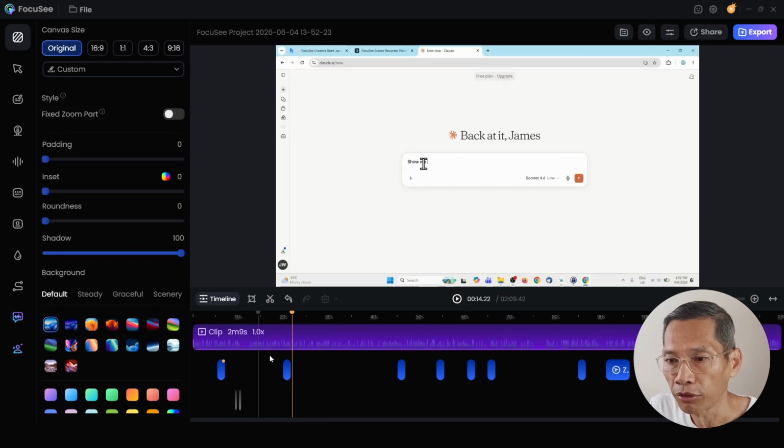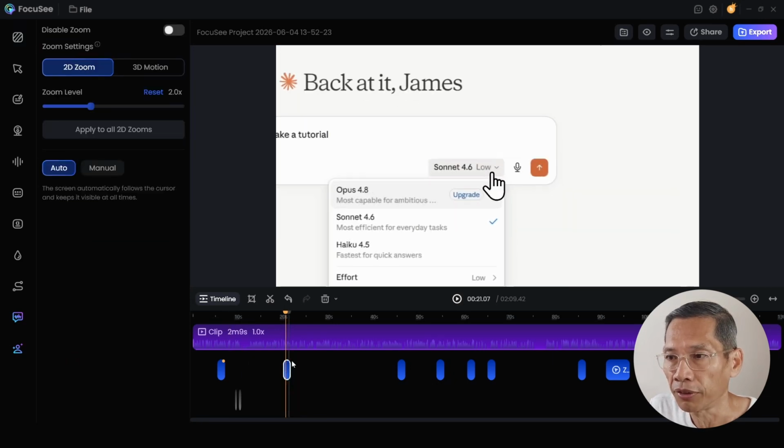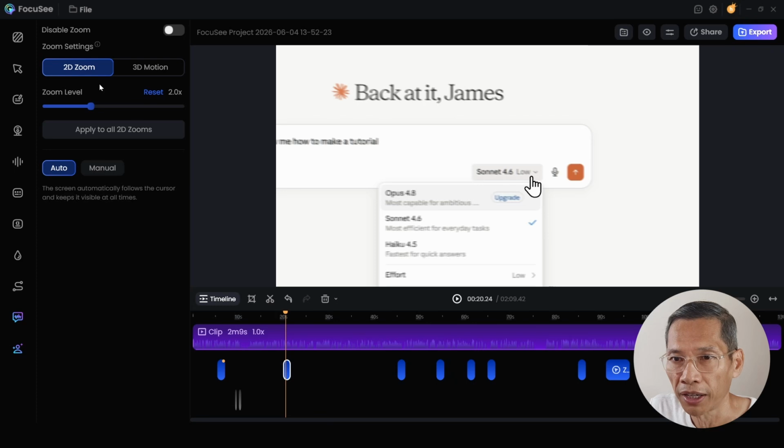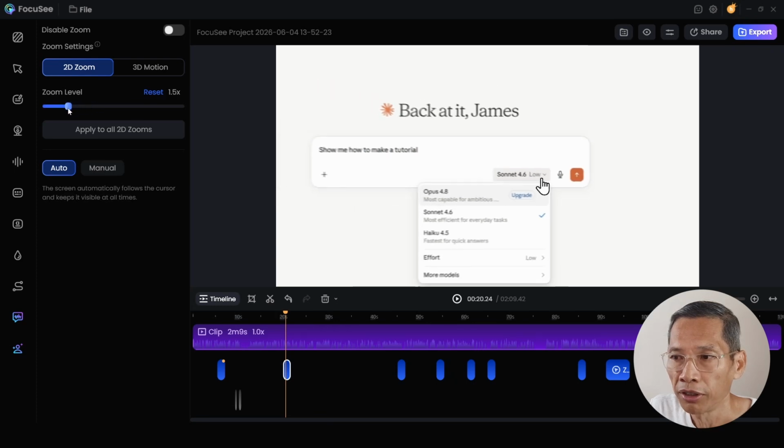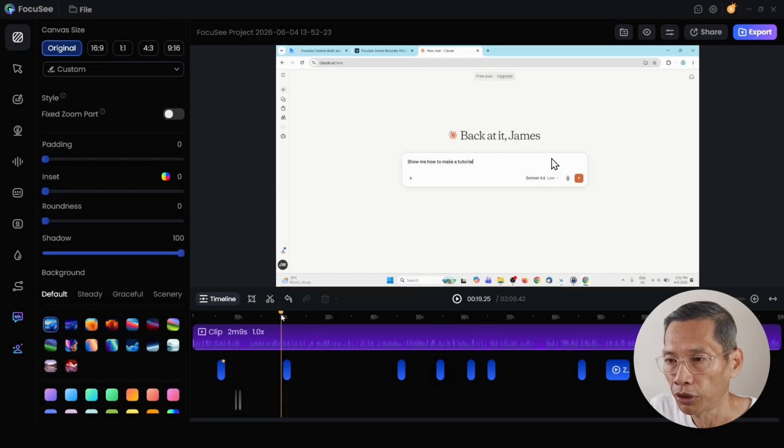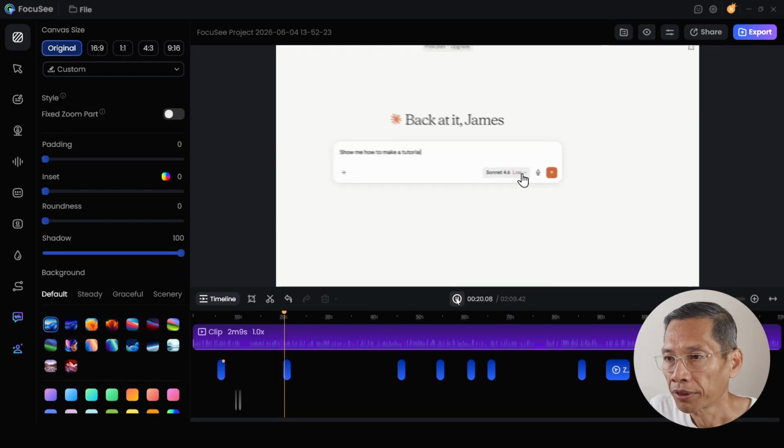And the good thing about this type of zoom is you can adjust this. If I feel that this zoom is too fast, I can reduce the zoom level so that people who are watching your video can follow along.